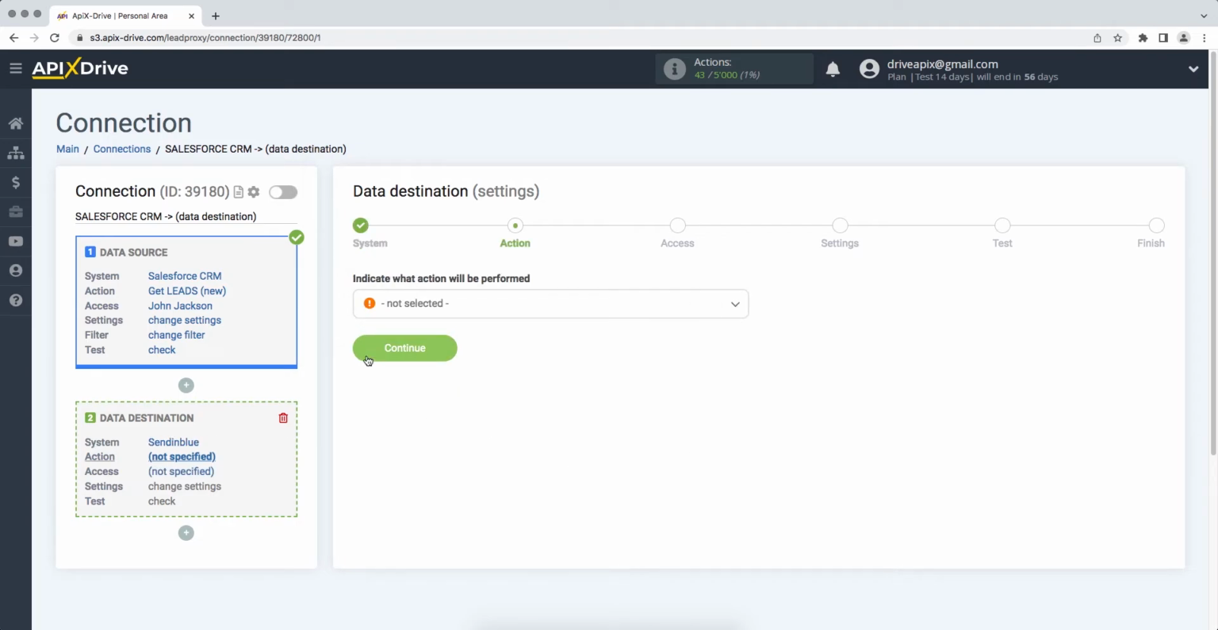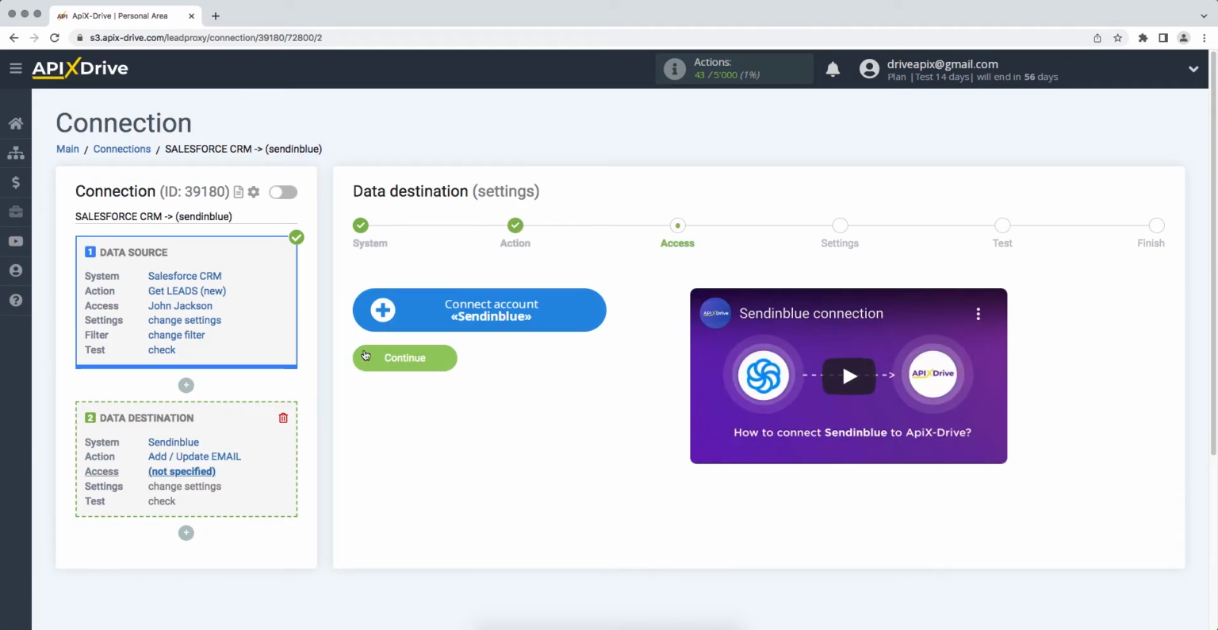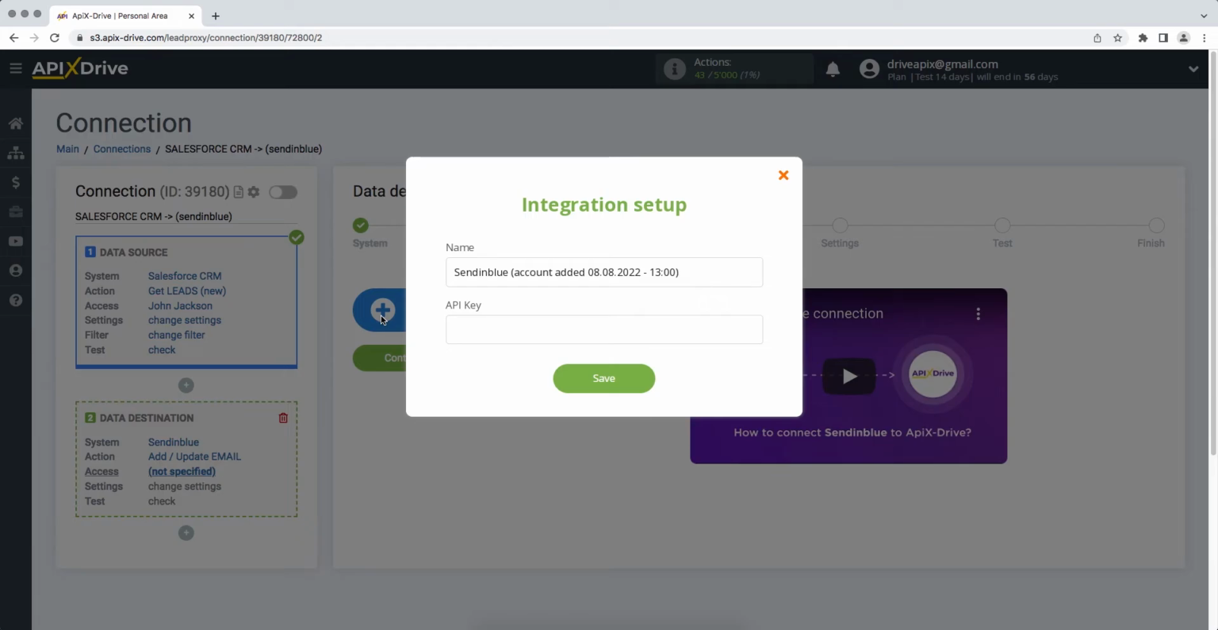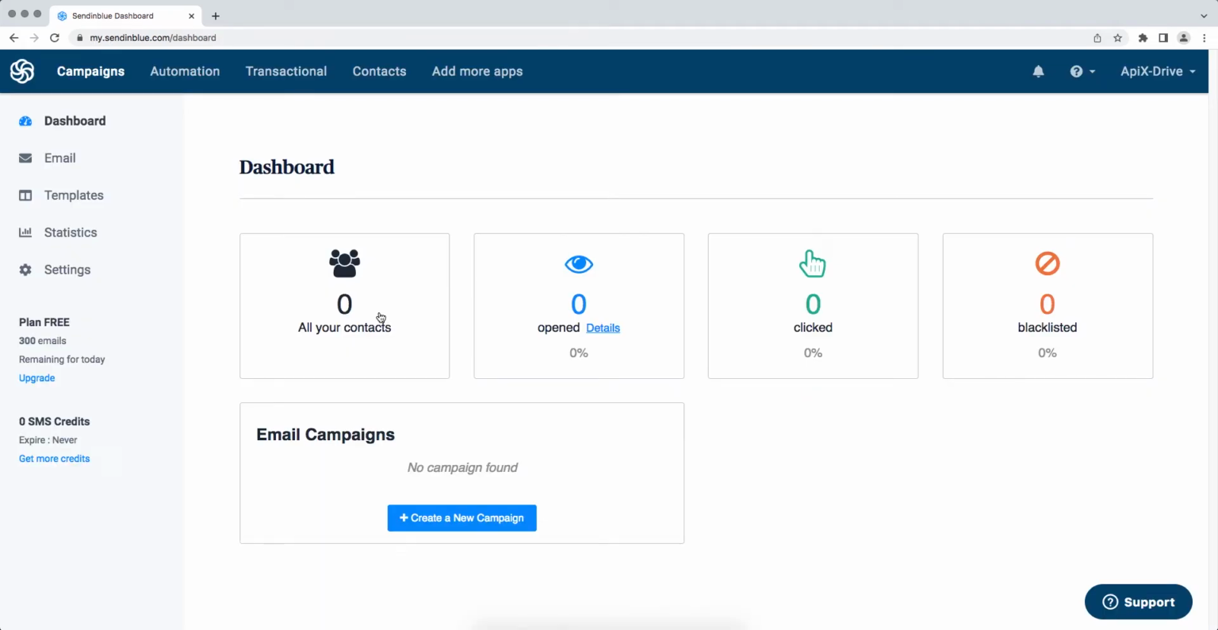Next, you need to select an action, Add or Update Email. At this stage, you need to connect your SendinBlue account to the ApiX-Drive service. In this window, you need to specify the API key. In order to receive it, you need to go to your personal account SendinBlue. Go to section, SMTP and API.